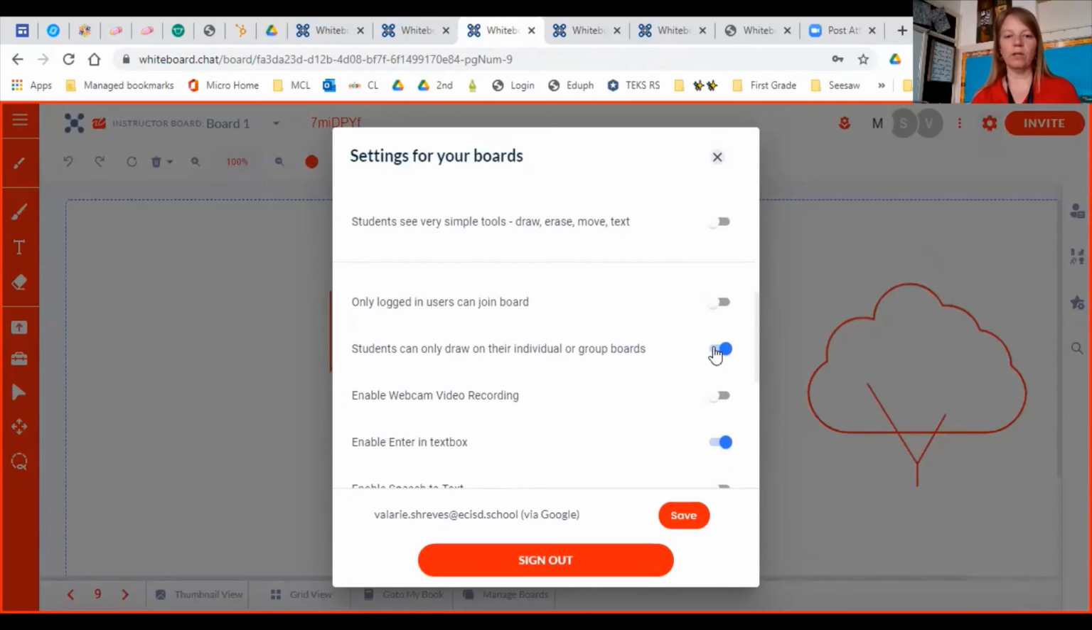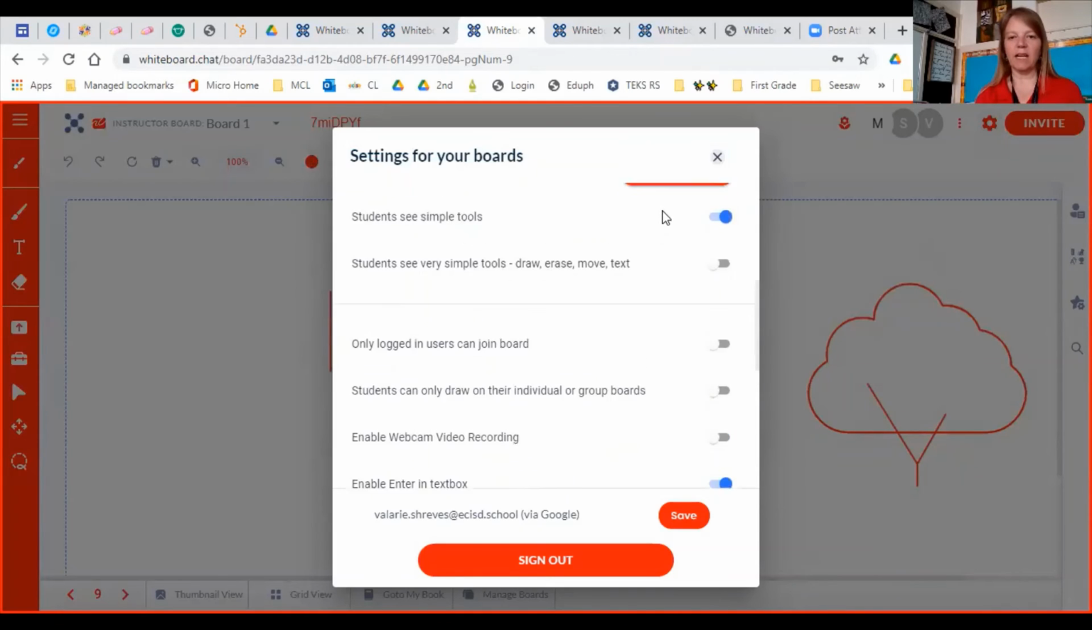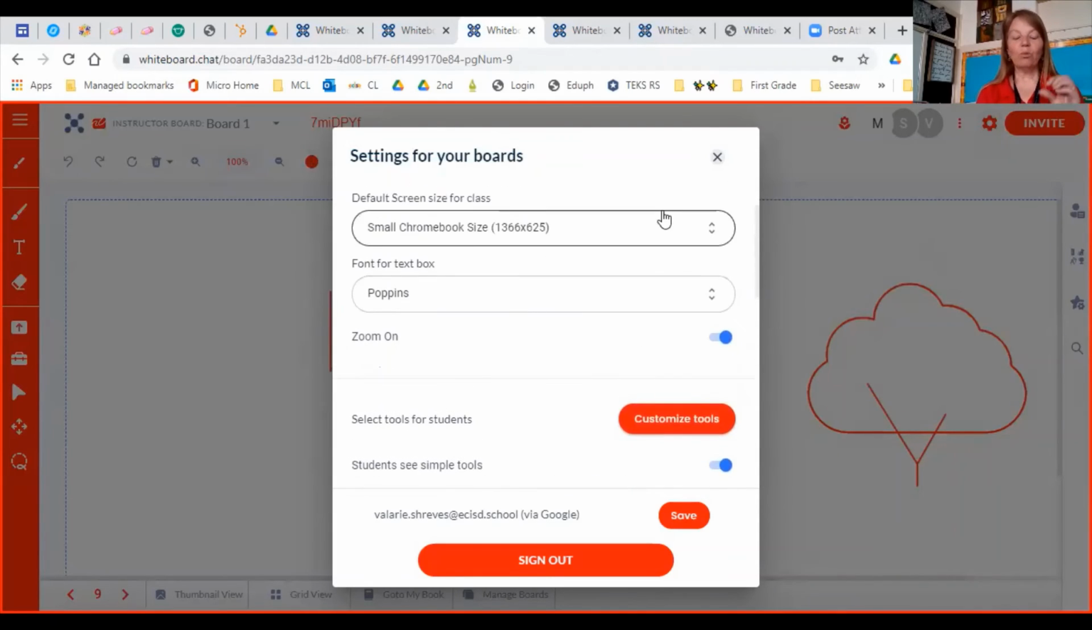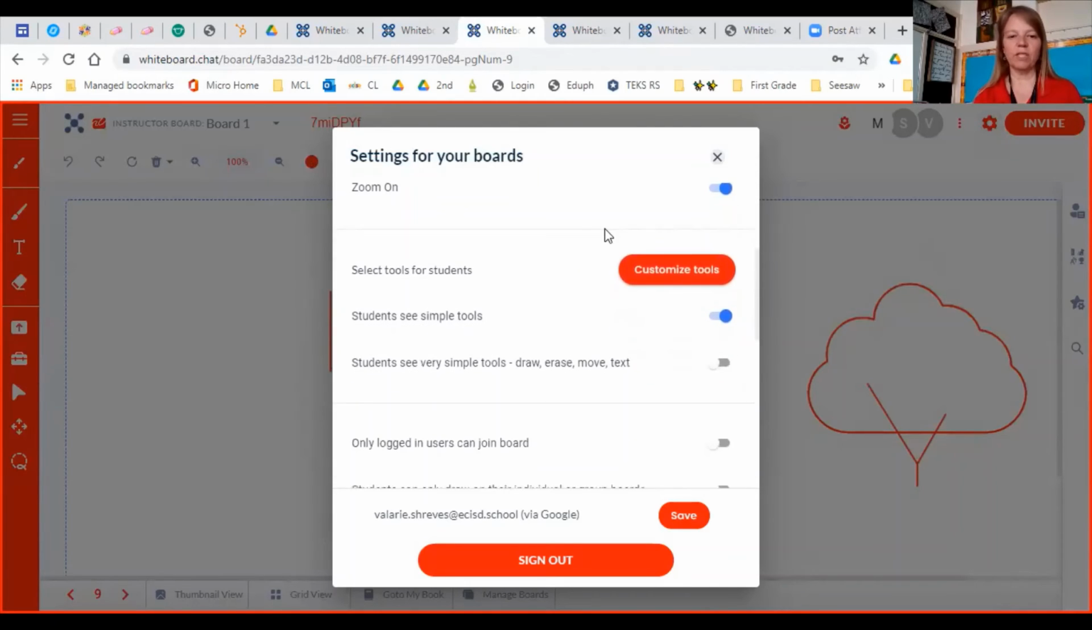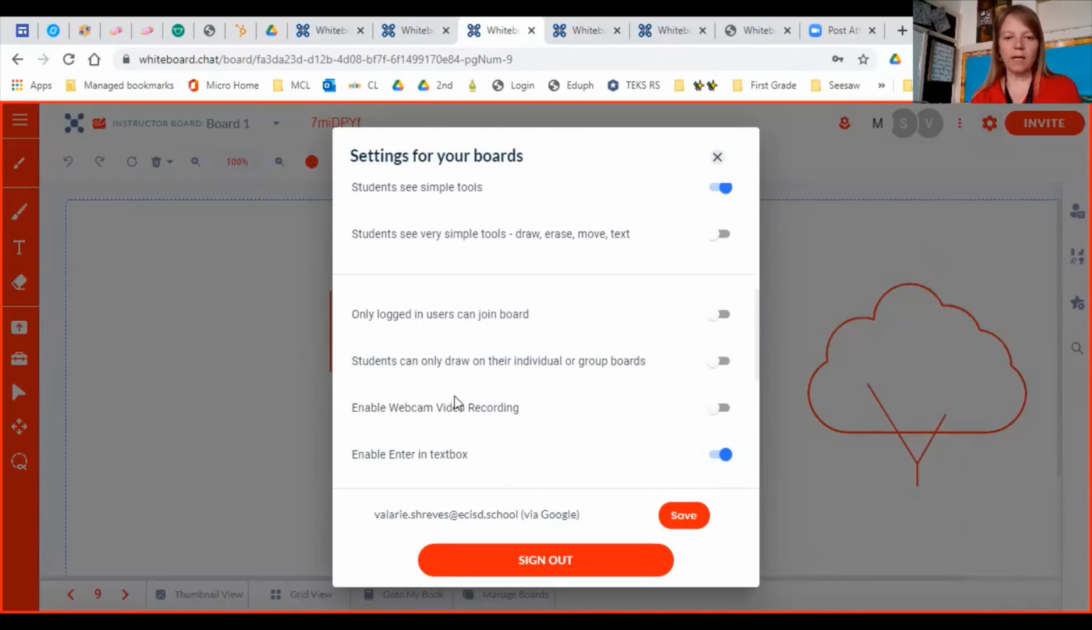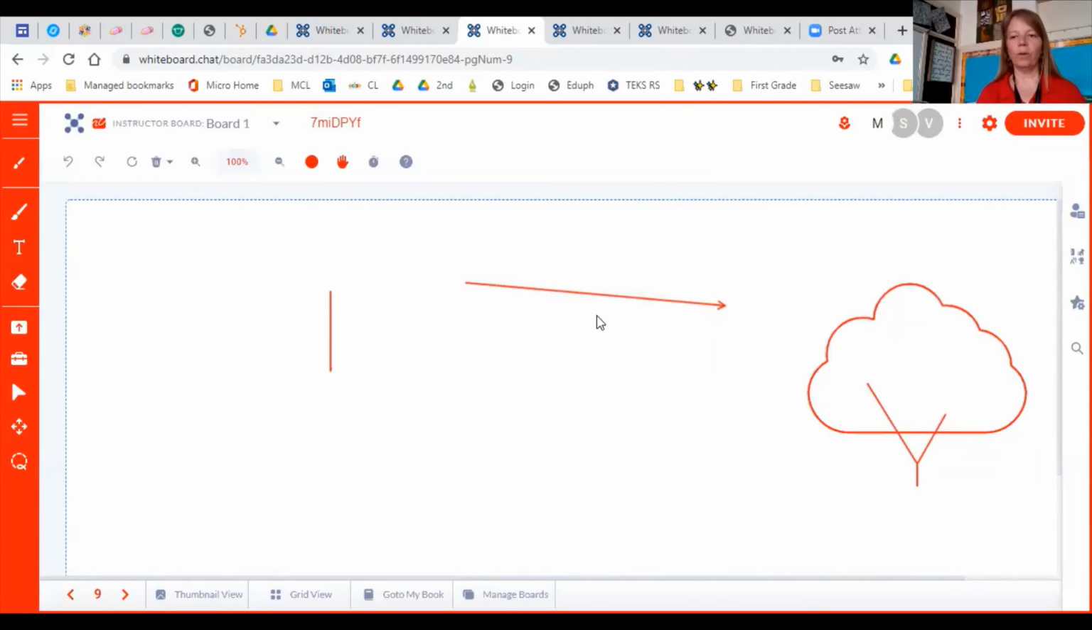So when you go to play with your board, play with the tools at the top, the left, and then in this settings box. And the one that I really want to point out when we're here, because I haven't showed you this yet, is an option that students can only draw on their individual or group boards. That is the one that I turned on every single time, and I'll show you why after you get to explore and you come back and I show you how to share boards. Okay, so pause the video for now and go play with those tools at the top left and in settings.